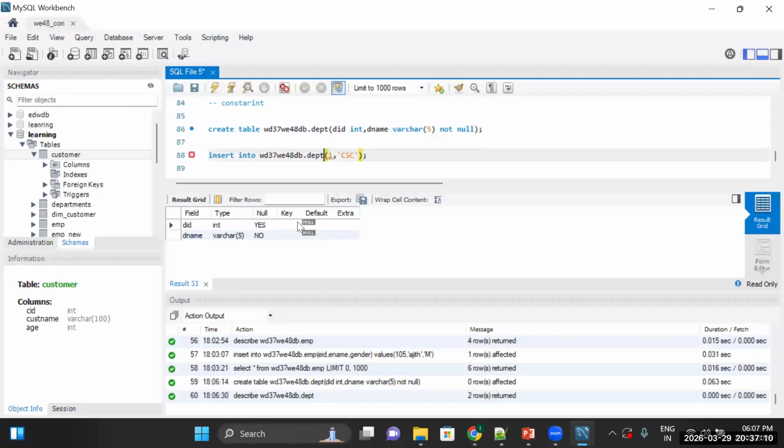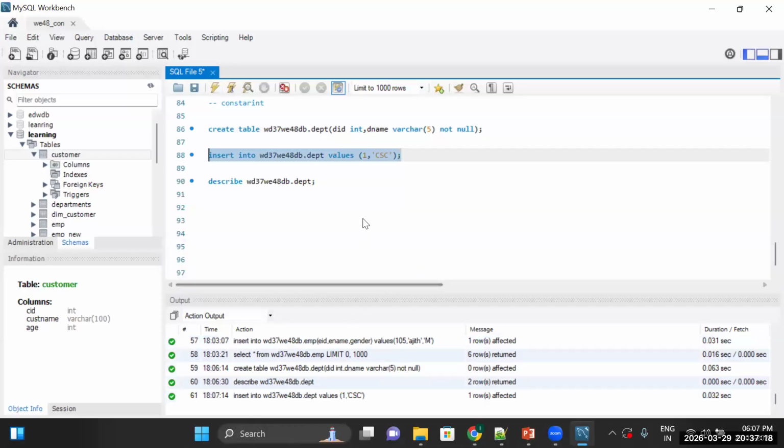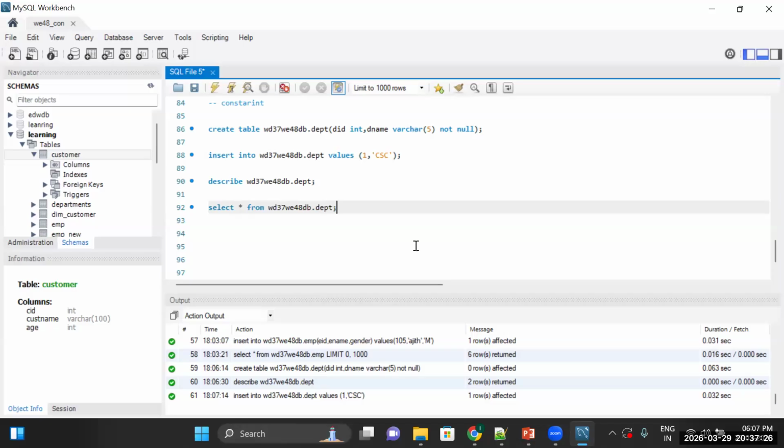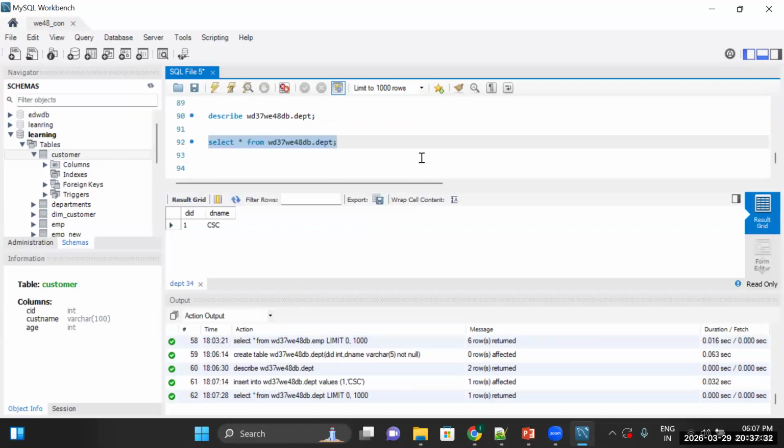Values I missed. That's why it's showing some red underline, right? So insert into the table name values. So I'm executing. It is inserted without any issue. You can see here, right? No issues. It is completed. Select star from the table name. I'm running. We got the result CSE, right?